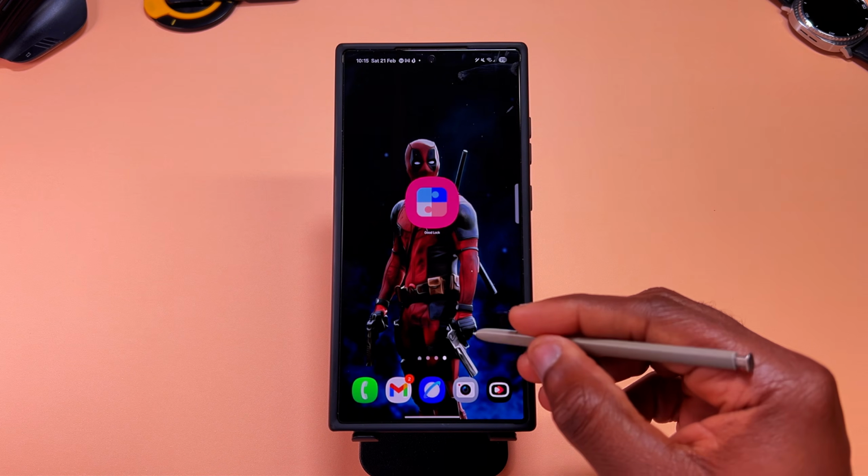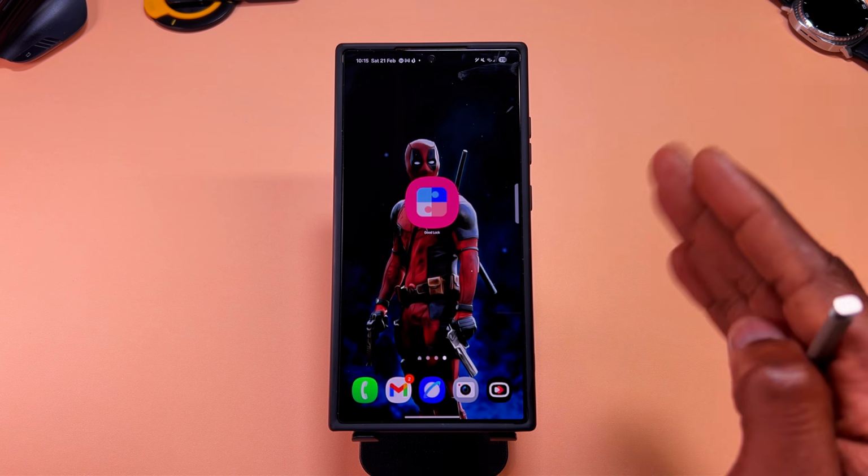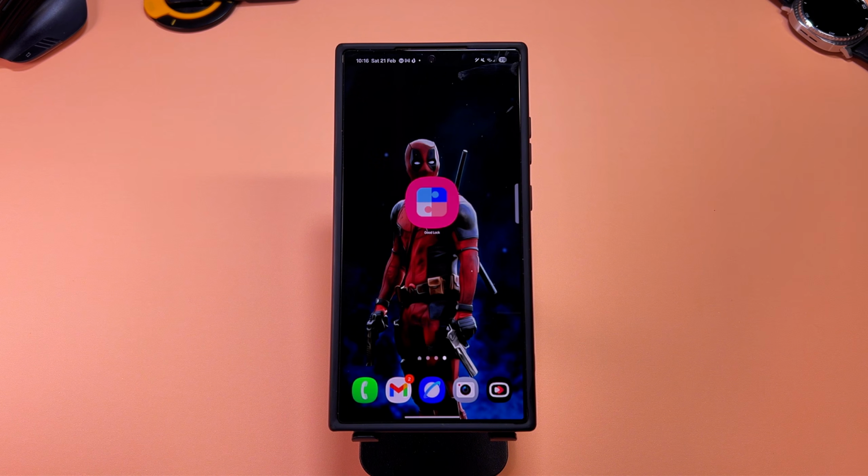So if you don't have a Good Lock application, you can check the top right corner here where I put a card on how to download it for any Samsung Galaxy device. All right, so let's go.